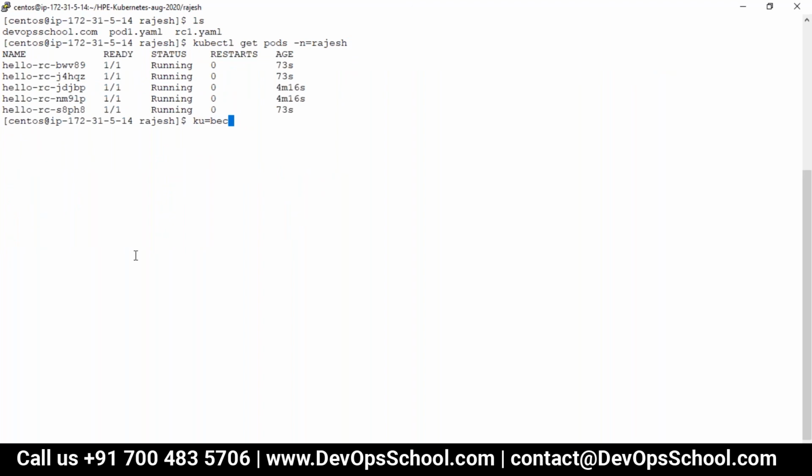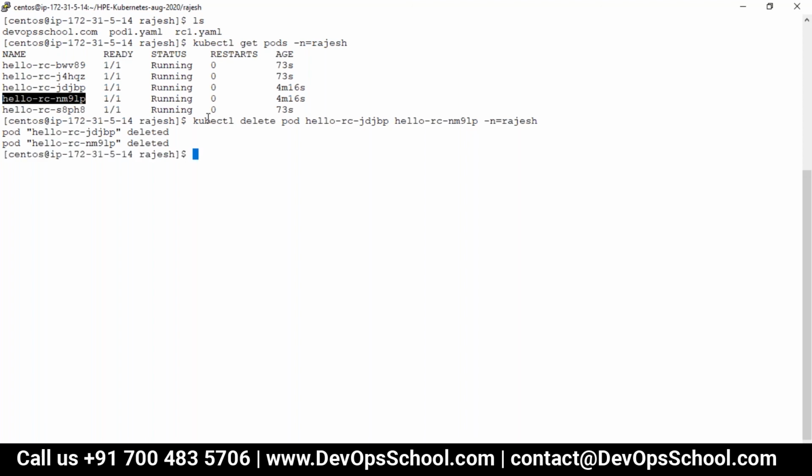kubectl, look at the magic here. kubectl delete pod. Which pod? So I'm deleting this pod, the 4 minutes one which he created, and another 4 minutes one, and -n Rajesh. Okay, now I'm deleting, and you see here, I deleted the one with age 4 minutes. Okay, it got deleted, but it takes some time to show the output.